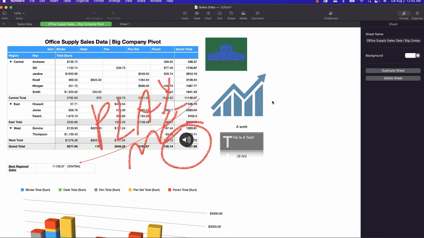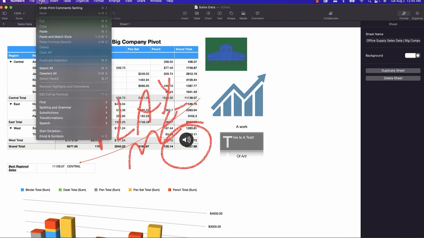Command S for save, Command C for copy, Command V for paste, Command X for cut, Command Z for undo. Oh, by the way, all those are shown right up here in the Edit menu. Command Z, Command X, Command C, Command V. All of those are right there next to the command that it takes care of. Command is the key right next to the space bar on your Mac keyboard, by the way.